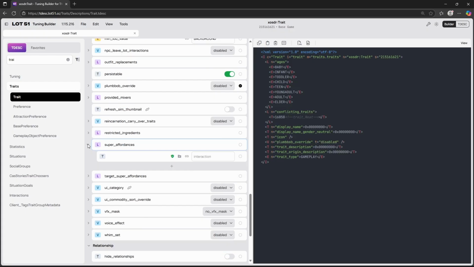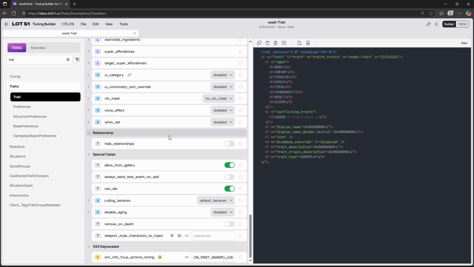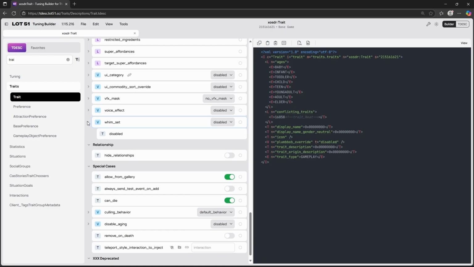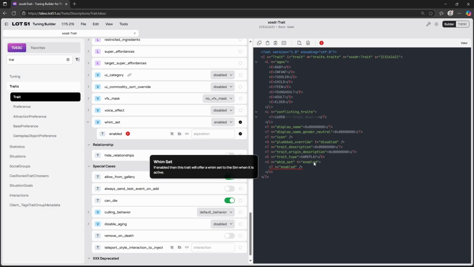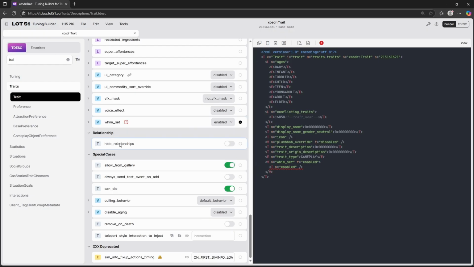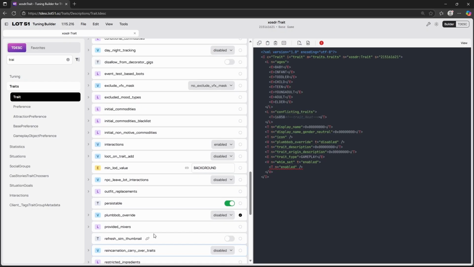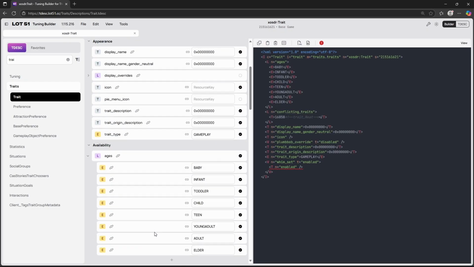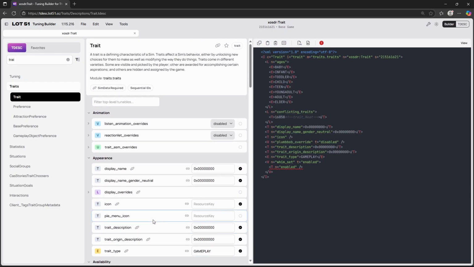Continuing on interactions, we also got super affordances. Now these are interactions on objects. And then the last thing I want to mention are whim sets. So here we could add a set of whims that will happen in the whims section when our sim has the trait. Now these are the main things I wanted to mention for creating traits. Now let's actually open up a trait from the game and have a look at that.